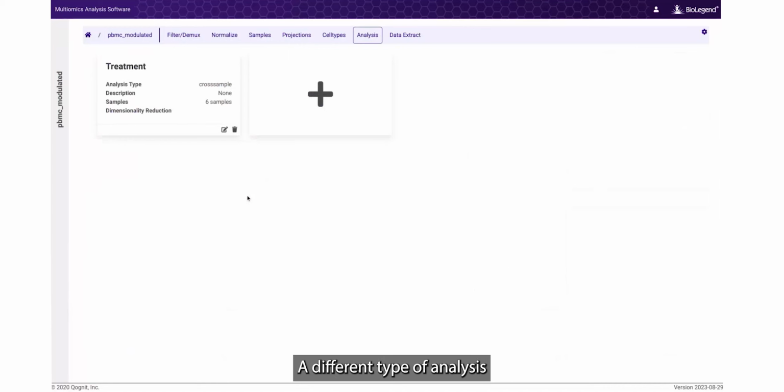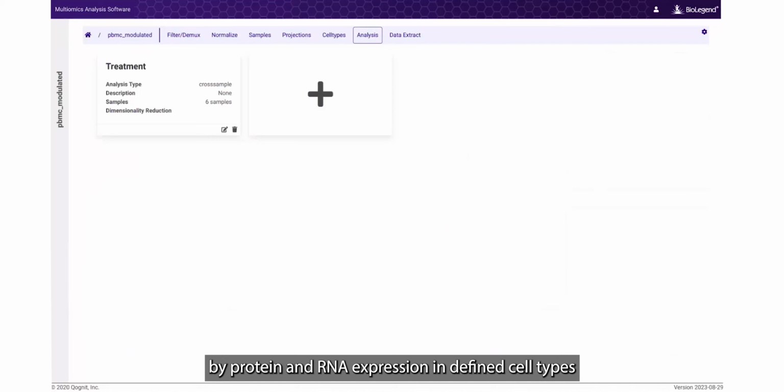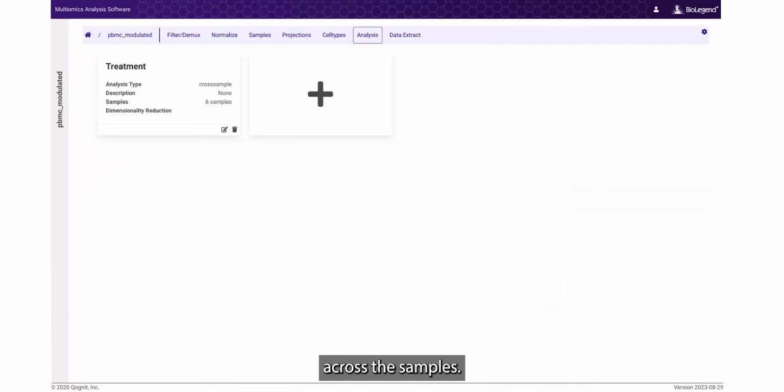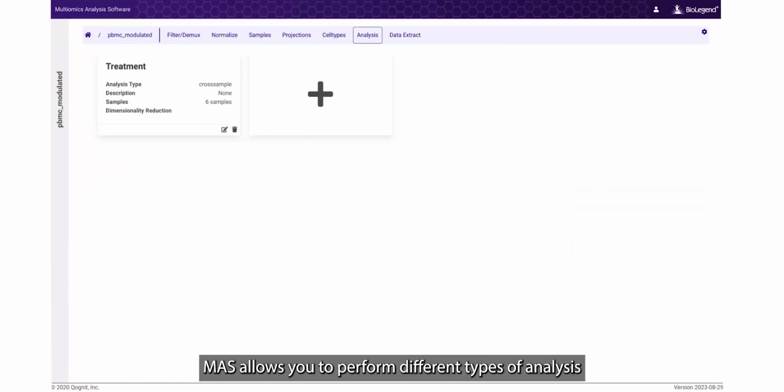A different type of analysis is to compare samples to each other by protein and RNA expression in defined cell types across the samples. Here we are expecting that your samples have been annotated with information that can be used as dependent variables to compare protein and RNA data. MAS allows you to perform different types of analysis based on the type of dependent variables.